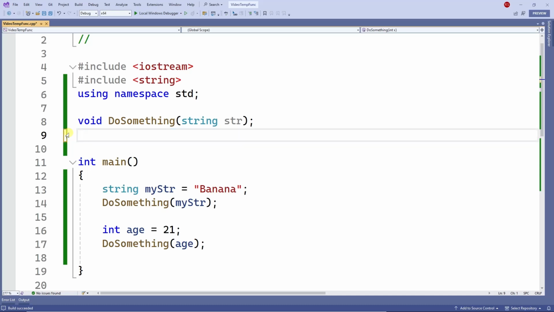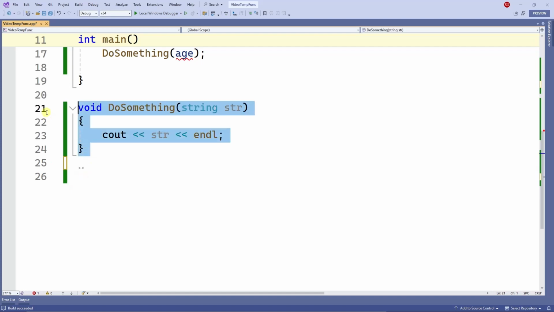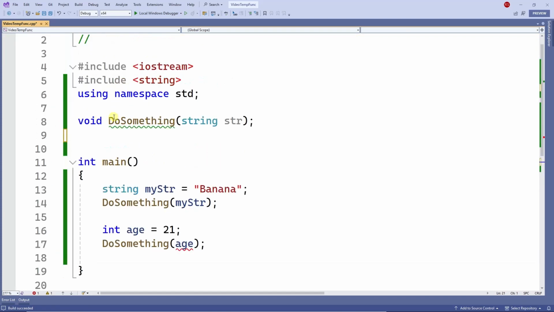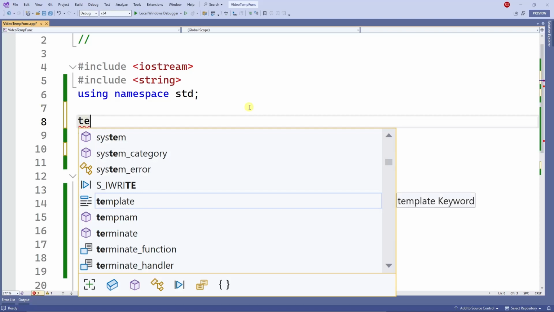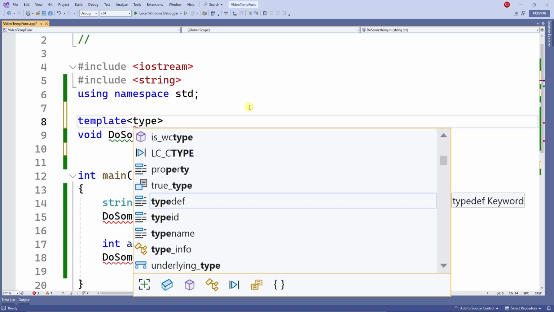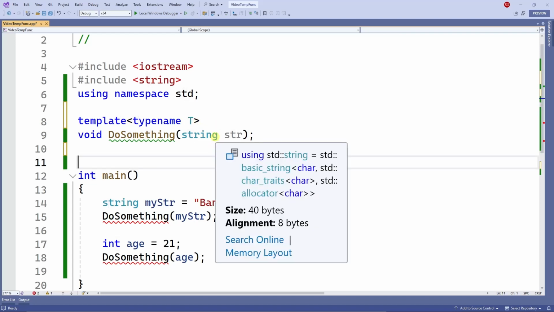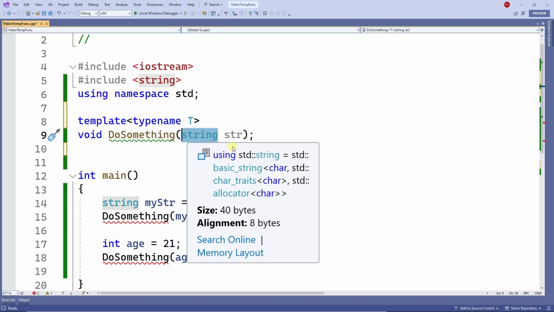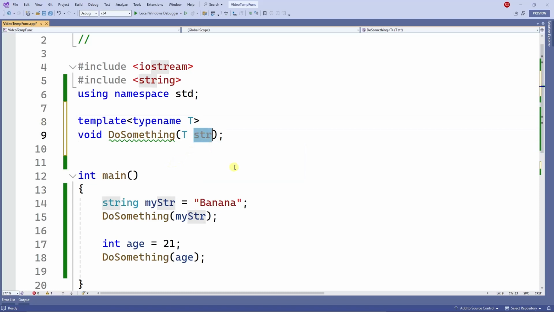So I don't need both functions. So I'm going to delete one of them. And then I'm going to convert this function into a template function. To do that, right above the function, I'm going to put the word template, then the angle brackets, and then typename, and then the letter T. The T will be the generic data type that we're working with. So instead of putting string here, I'm going to put T. So T is the data type. And the name can be anything.